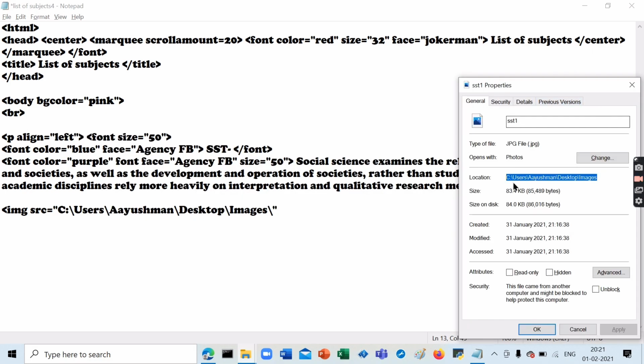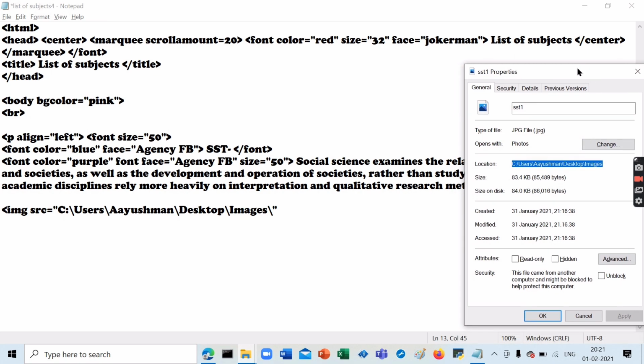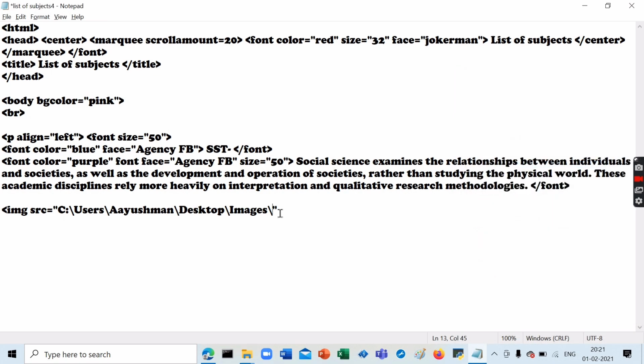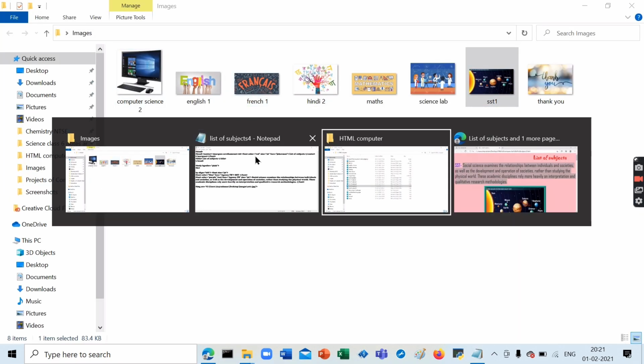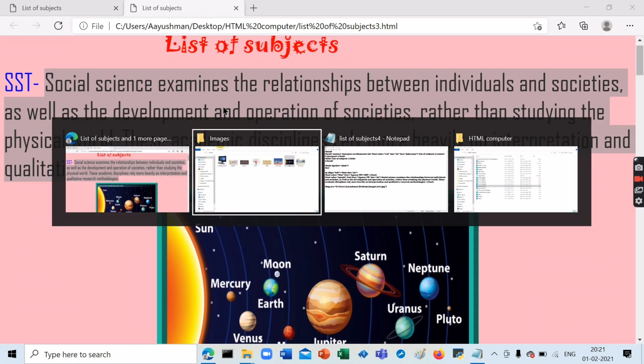What is the name of the file? SST1, and with that I have also written .jpg. So I'm going to write SST1.jpg and I have closed it with the double quotes, and also I have to use the bracket. Okay, now let's see whether our image has come over there or not in the web page.